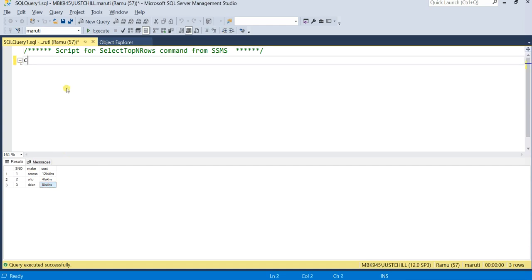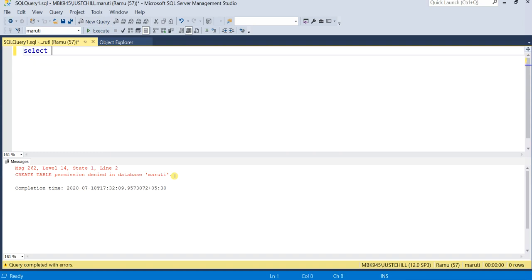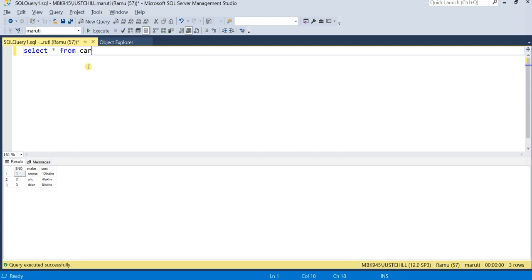So let me try to create a table. Run the query. See here, create table permission is denied in database Maruti because the user is not given a permission to create a table. He is given a permission only to select or view the table. Select star from car. Only select statement he can use.